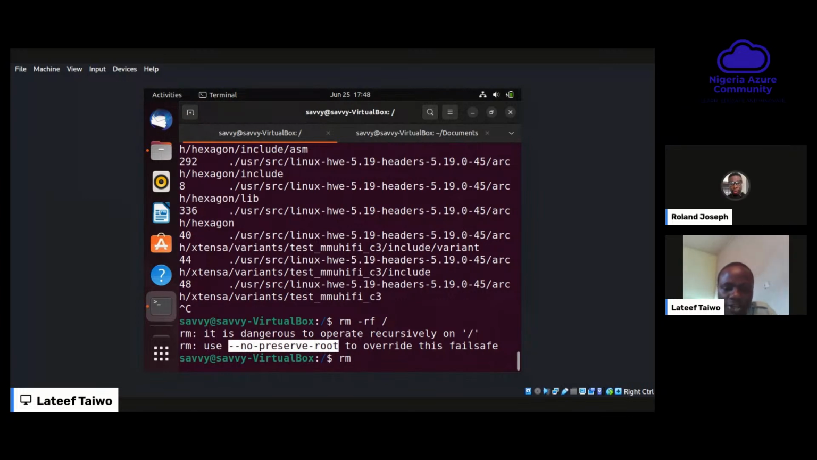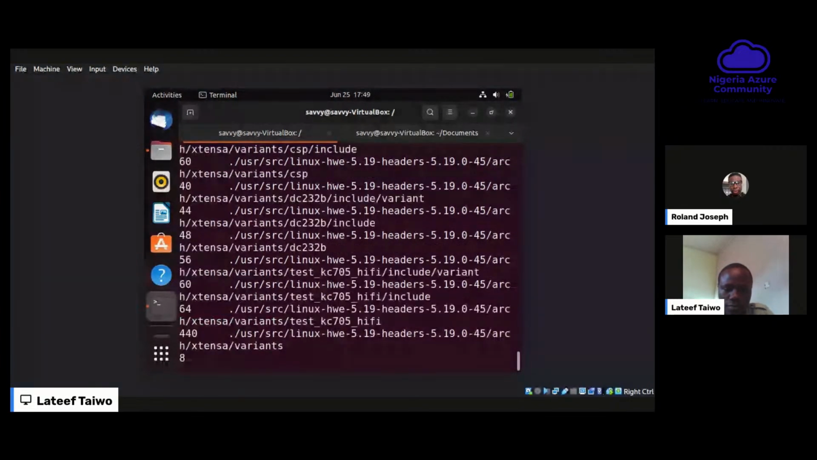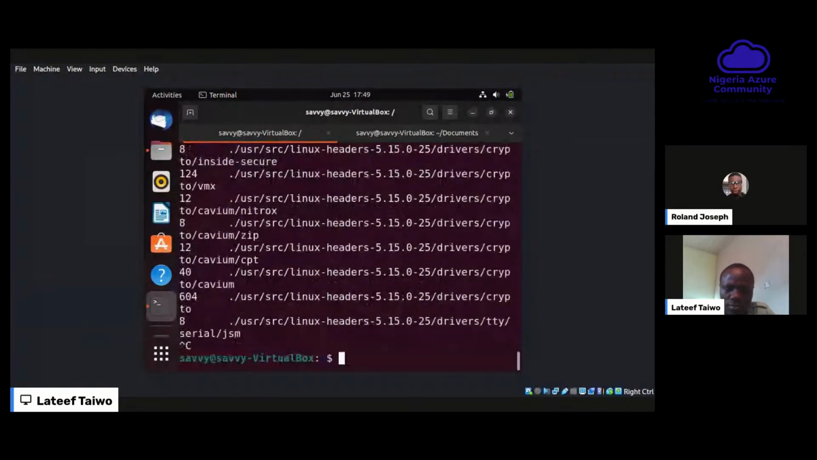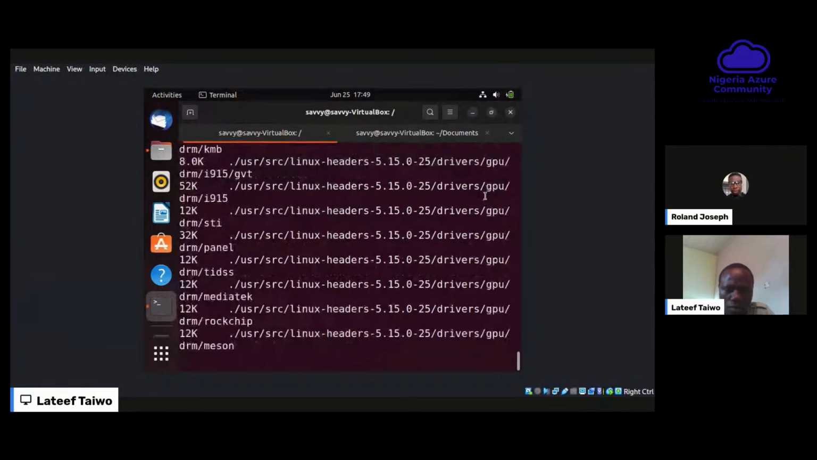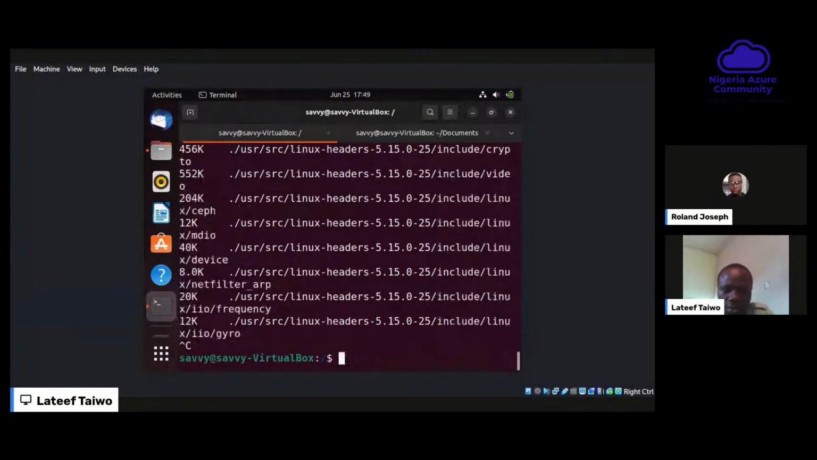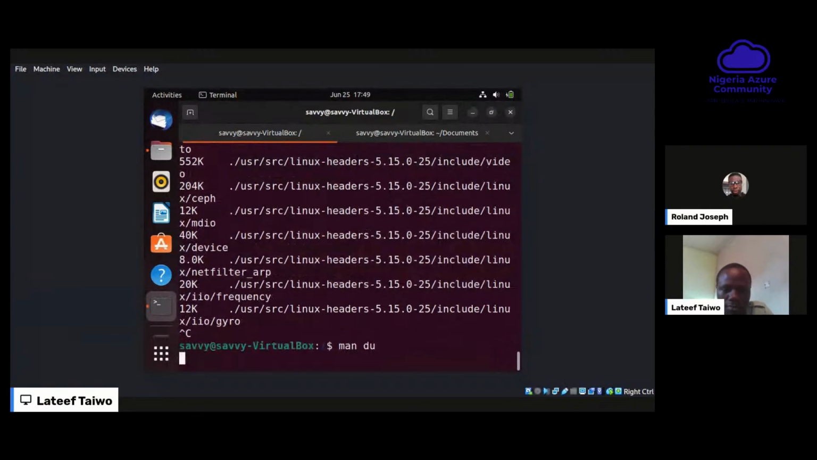Now we move on. du simply prints for me my disk usage. To my audience, df tells you your hard drive usage. Why, du prints for you the memory usage? That's your RAM. So it's simply du -h. Wow, I'm saying some things here that are absurd.